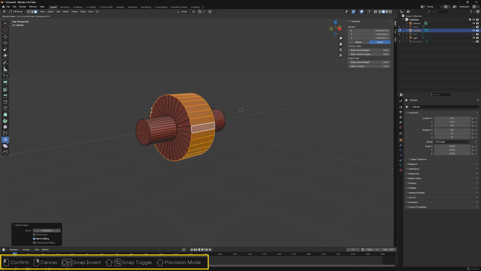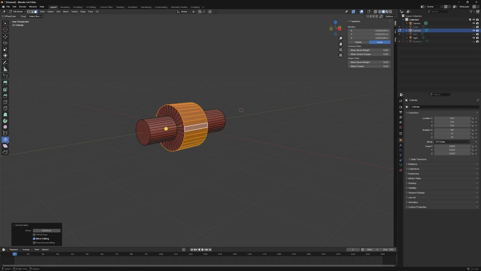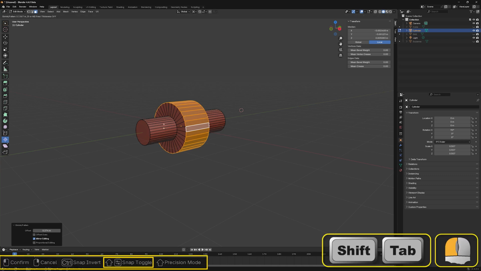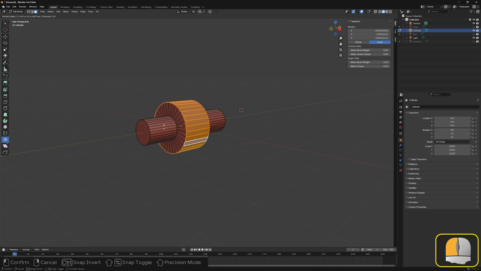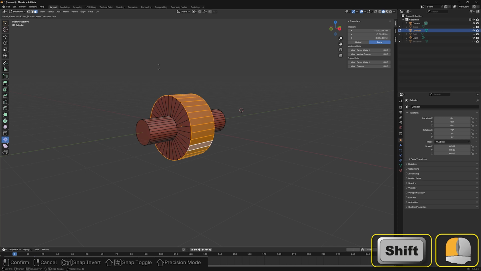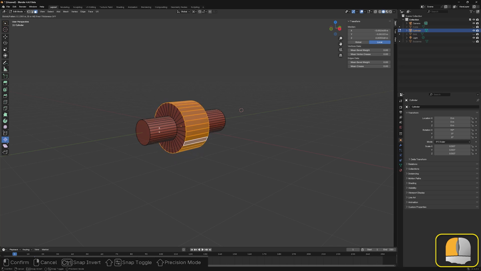By default, snapping will be set to increment, making the Shrink operation proceed in discrete steps. Shift-Tab inverts the snapping setting permanently, with the change persisting even after the Shrink operation is complete. Hold the Shift key while dragging for finer control over the Shrink operation, making mouse movements less effective.